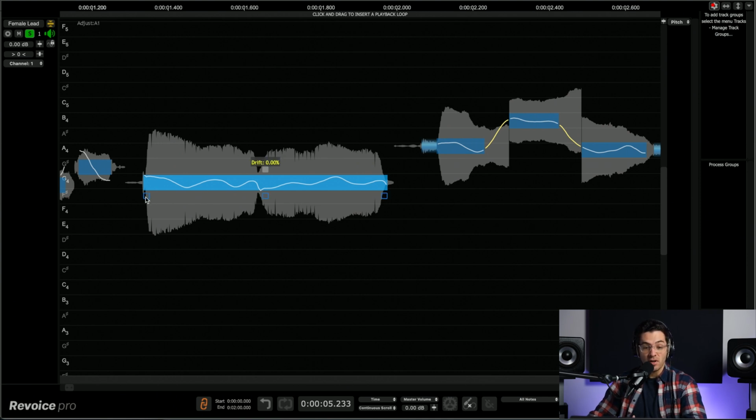Here we have drift, which kind of changes the angle of the pitch trace. So if you have a singer that's starting off pretty sharp here, like you see here, we can bring that down so it's a bit more natural.